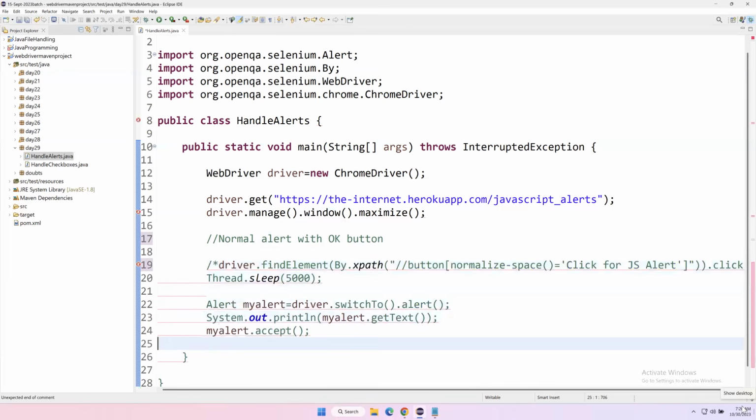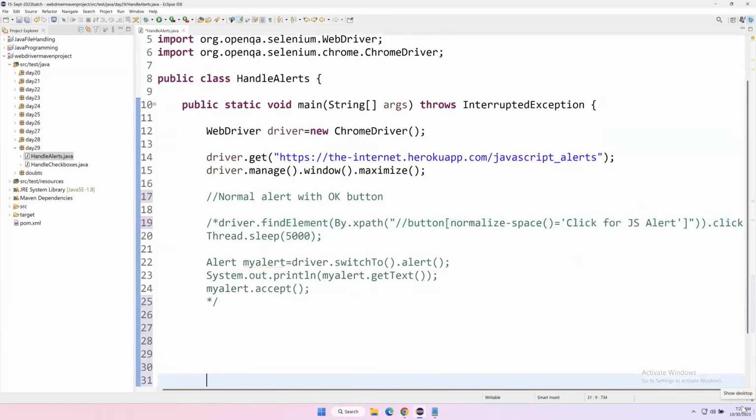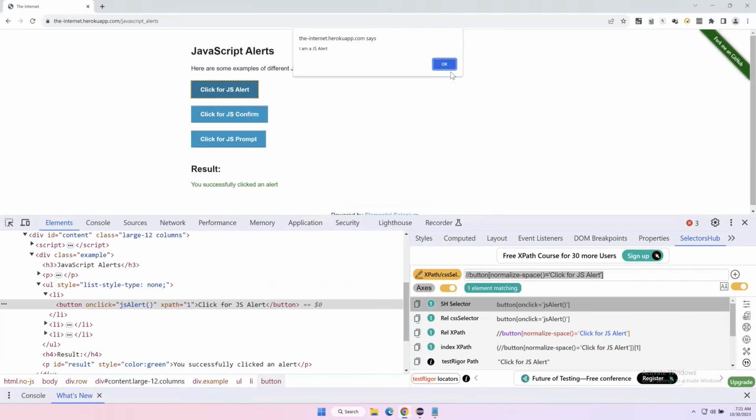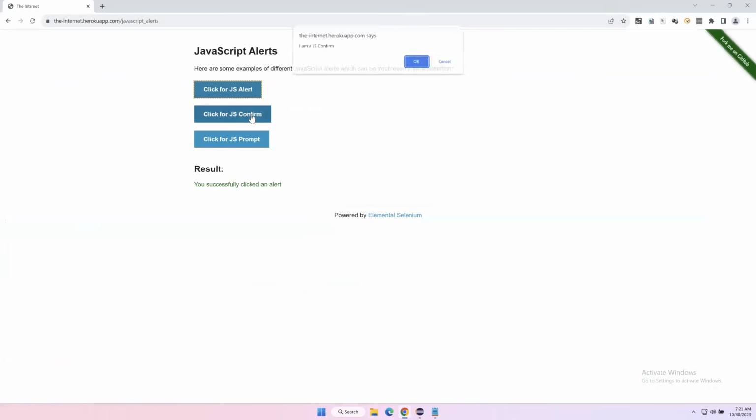Now we'll see another window, the confirmation alert. So this is the first one. Second, the confirmation alert. What does a confirmation alert mean? It has an OK and a Cancel button. So both buttons you can see on a confirmation alert. If I look at this, it is also a type of alert window, so this is also not a web element. Whenever you see an alert, that's not a web element.